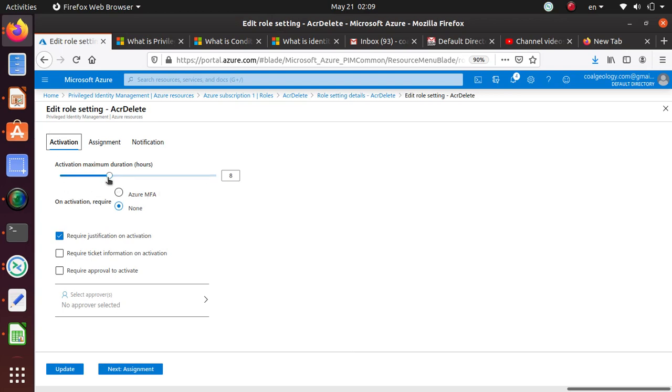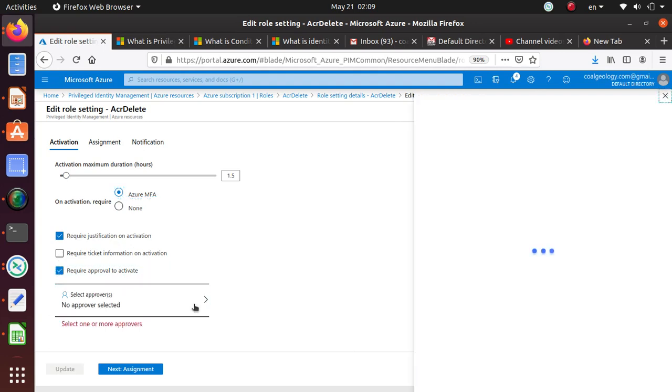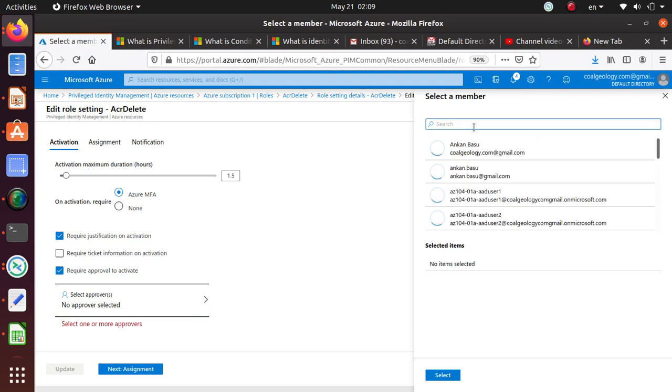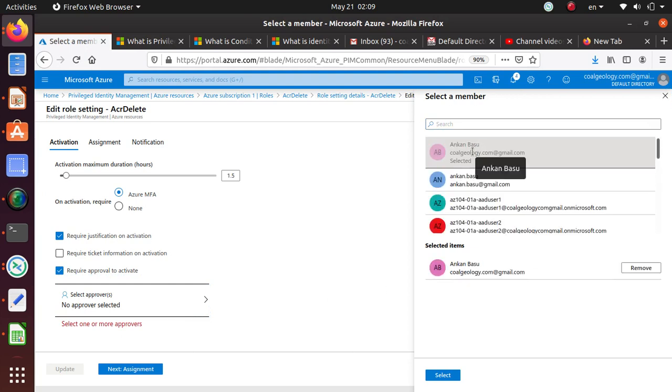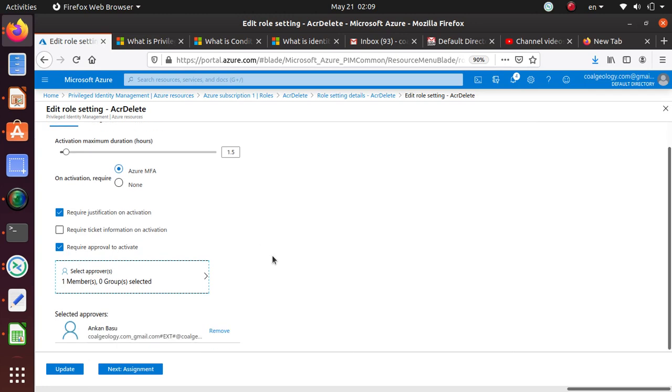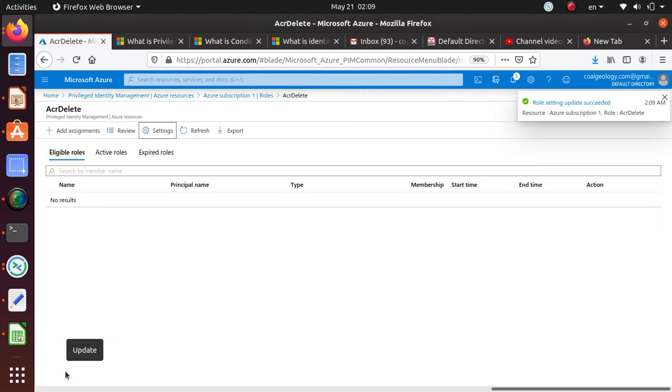Here I can reduce the maximum number of activation hours. If I want, I can enable MFA. I can require justification, require approval. So it's going to come to a user or group for the approval. Let's select this one so it comes to me for approval, and you just say update. So if someone needs to activate a role, it will come to me for approval.